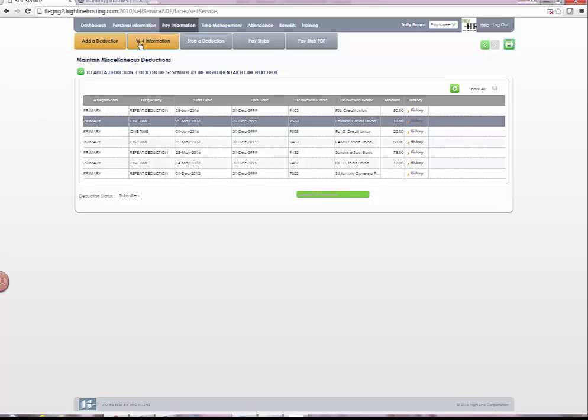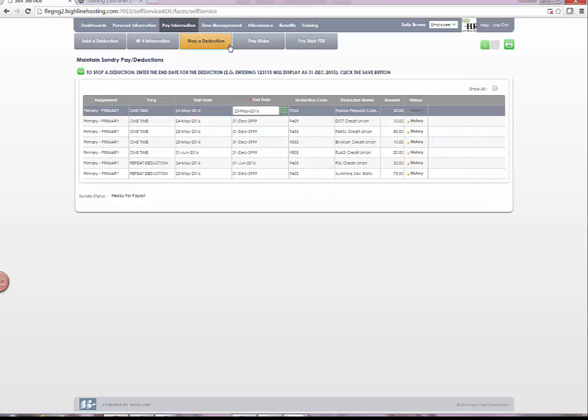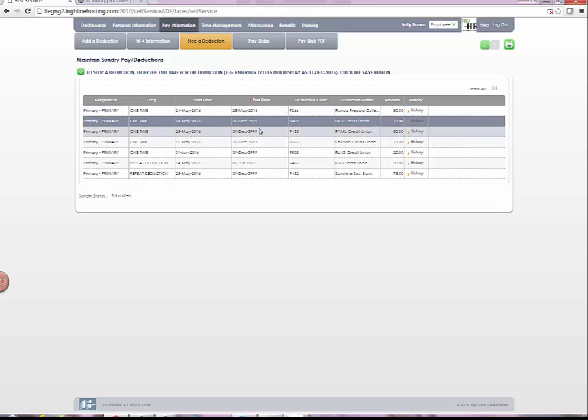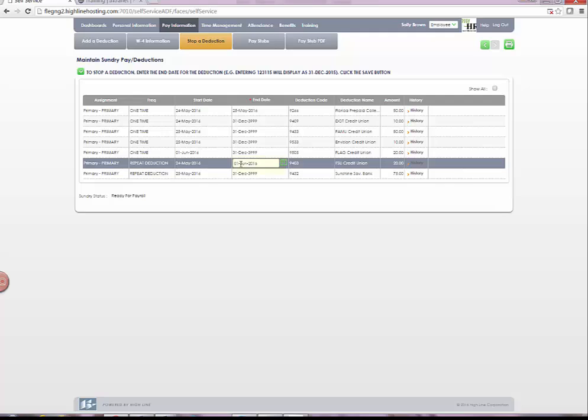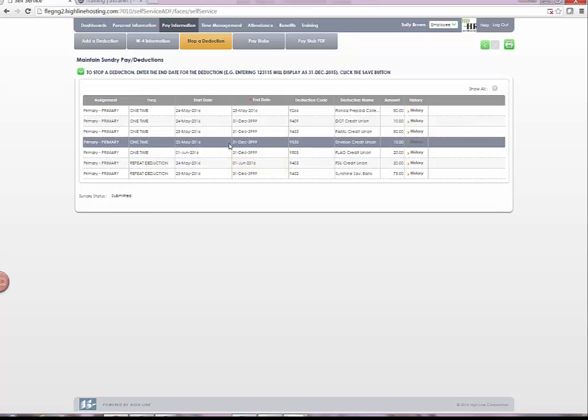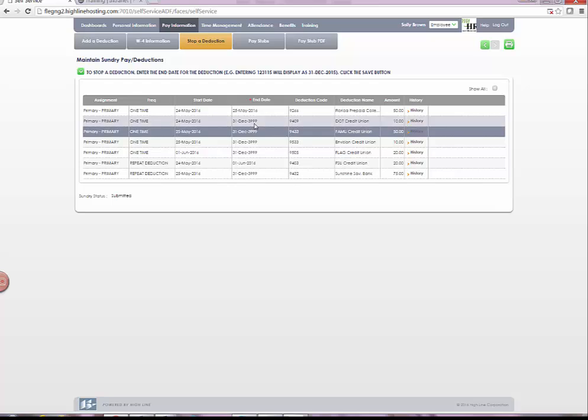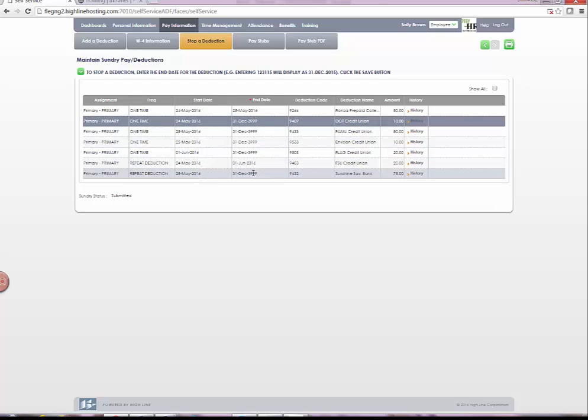So we've already touched on the W-4 tab. So let's look at stopping a deduction. Any of the deductions that have an active end date field, you can end that deduction yourself by entering the date. If it does not give you an active field, you would need to contact the HR office.